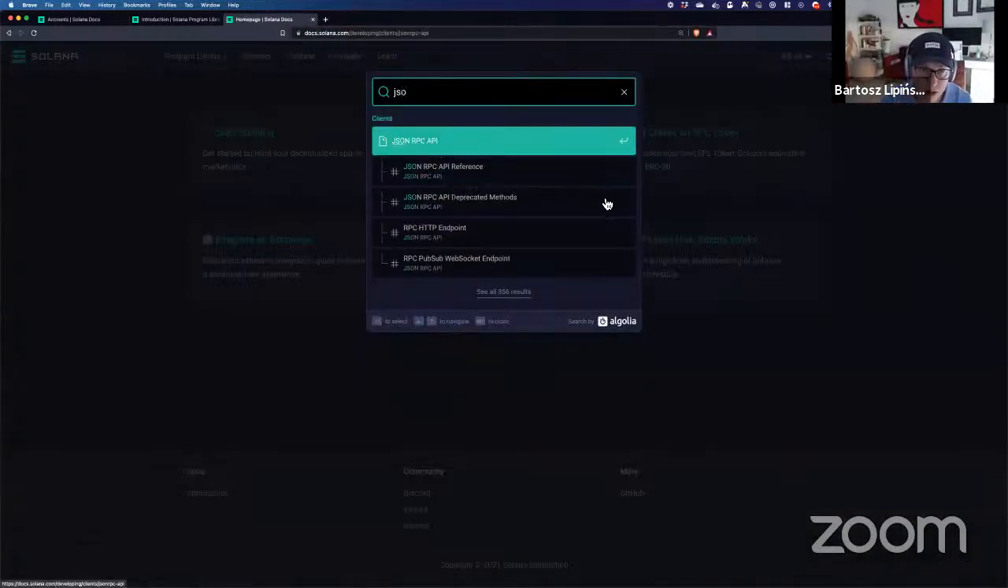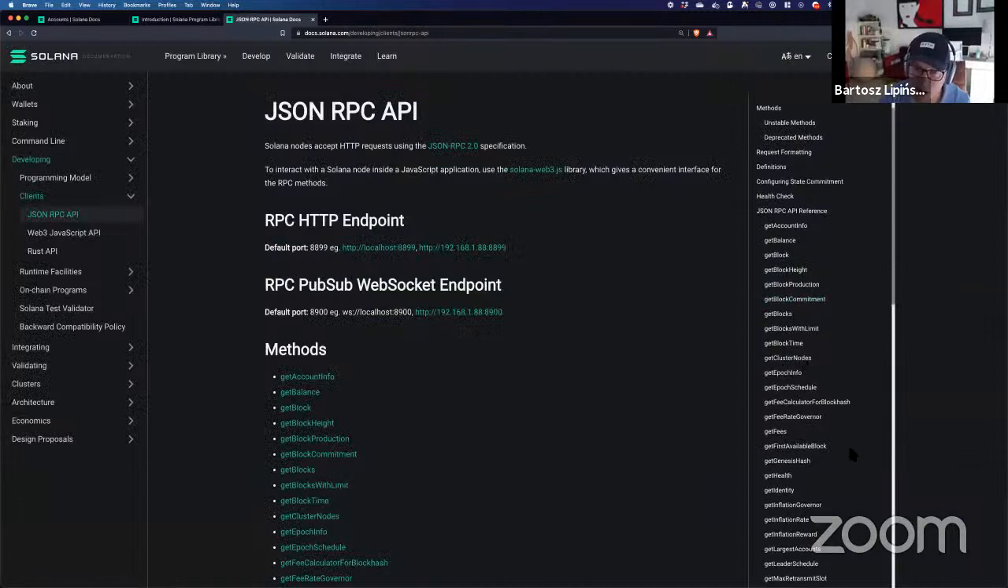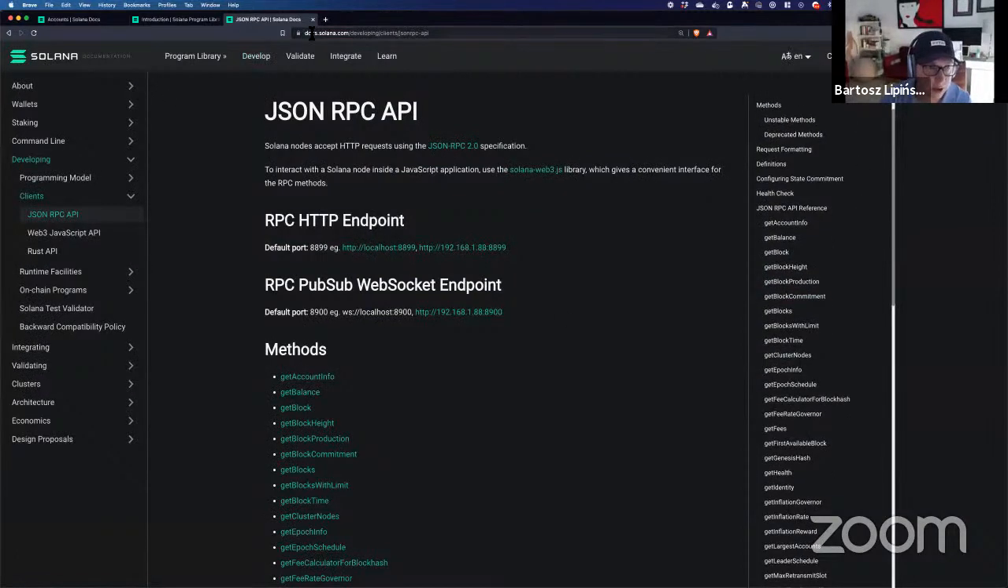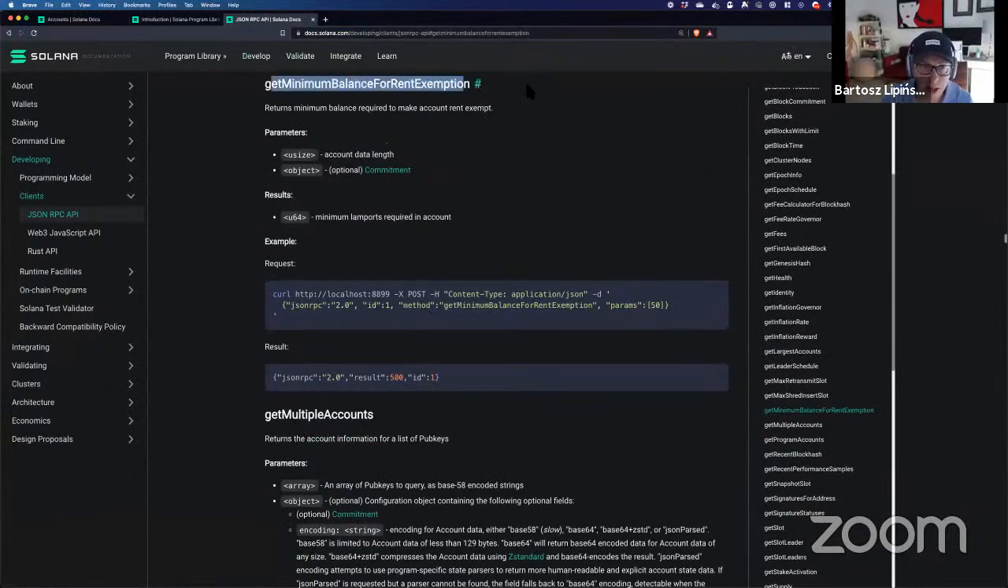There's this JSON RPC. Whenever you want to communicate with the blockchain from JavaScript, you can use JSON RPC. It's described here as well. Those are all the methods that are available to you. And there's this method that you can call, getMinimumBalanceForRentExemption.